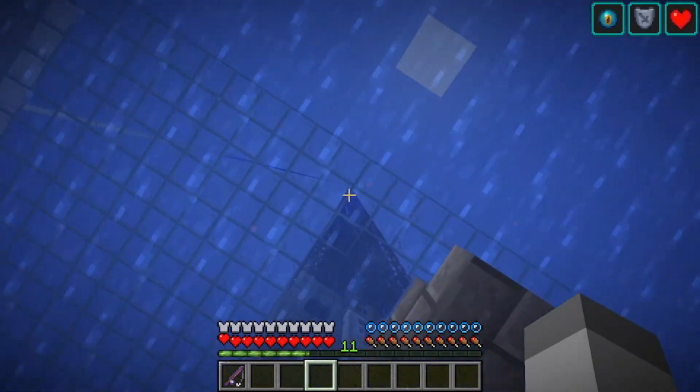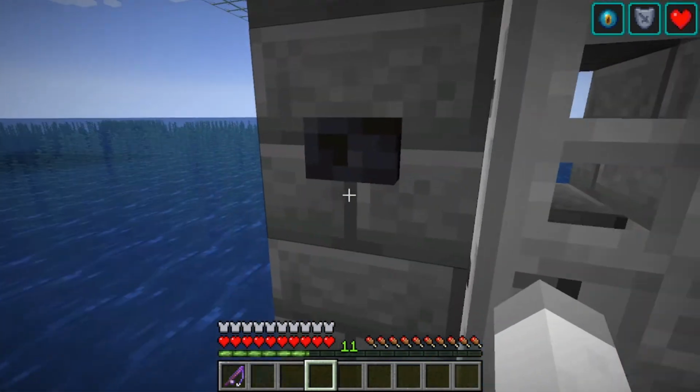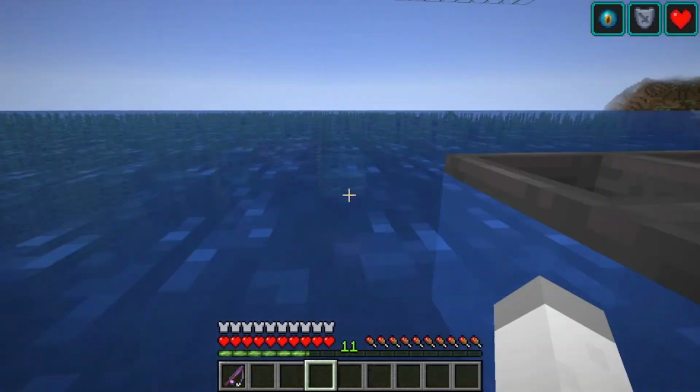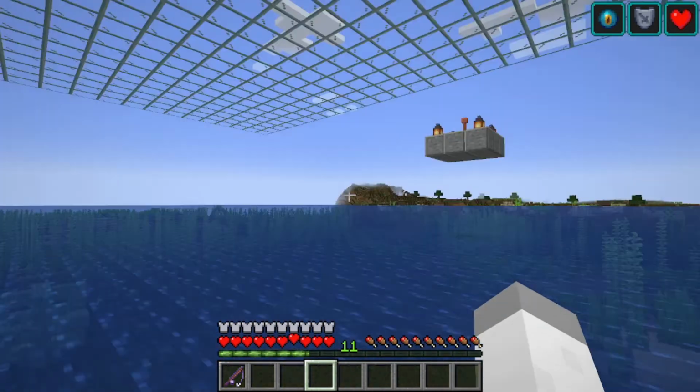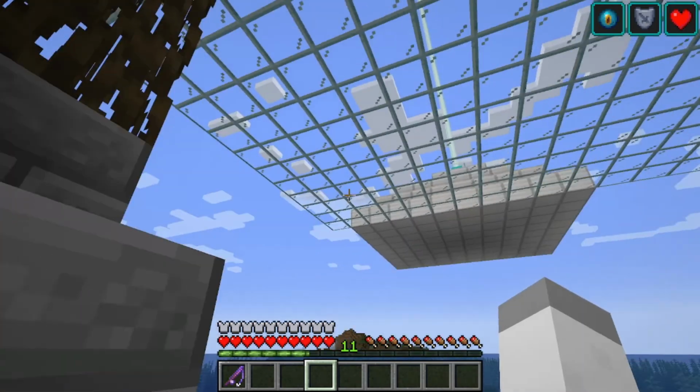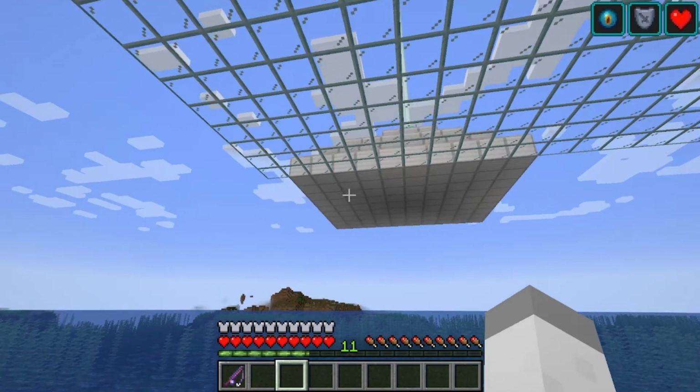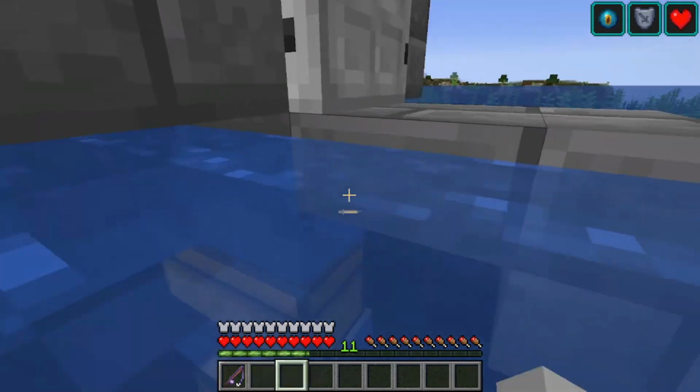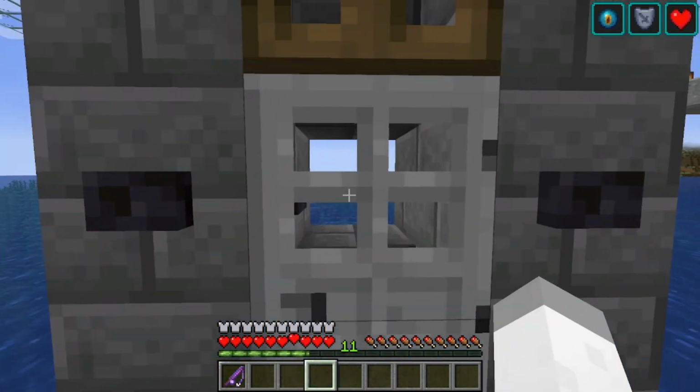And all I had to do was build this. Completely safe from phantoms, almost completely safe from drowned, completely safe from lightning. I have armor, regeneration, and resistance, and tons of EXP.